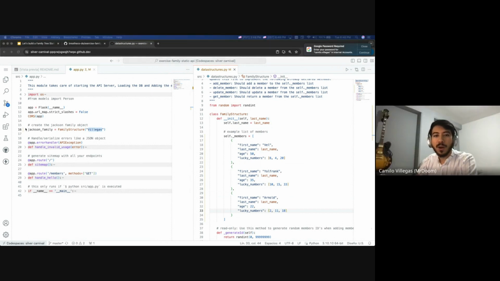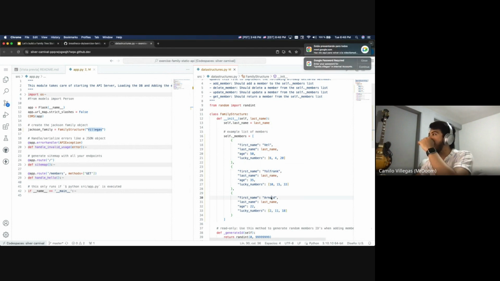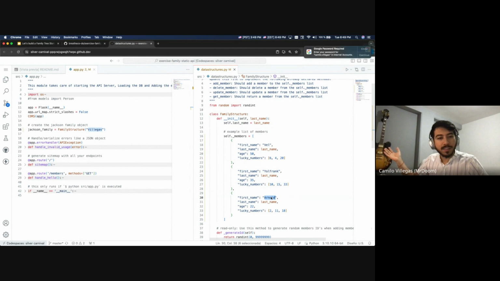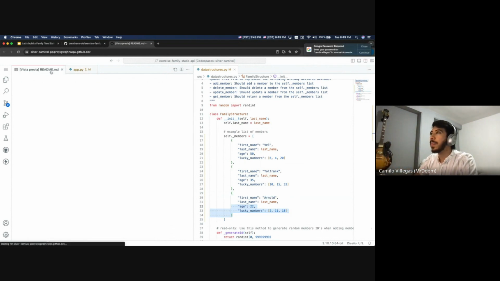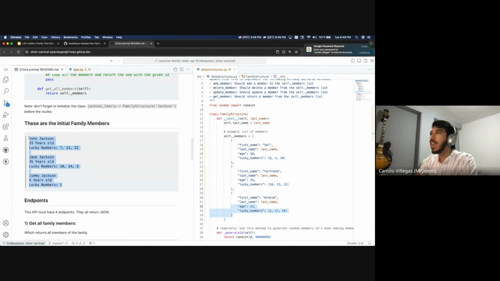So these are our initial family members. We got Val, we got Joel Frank, and Arnold. Welcome to the family, guys. So we just did the initial instruction, that is, let's create the initial members.